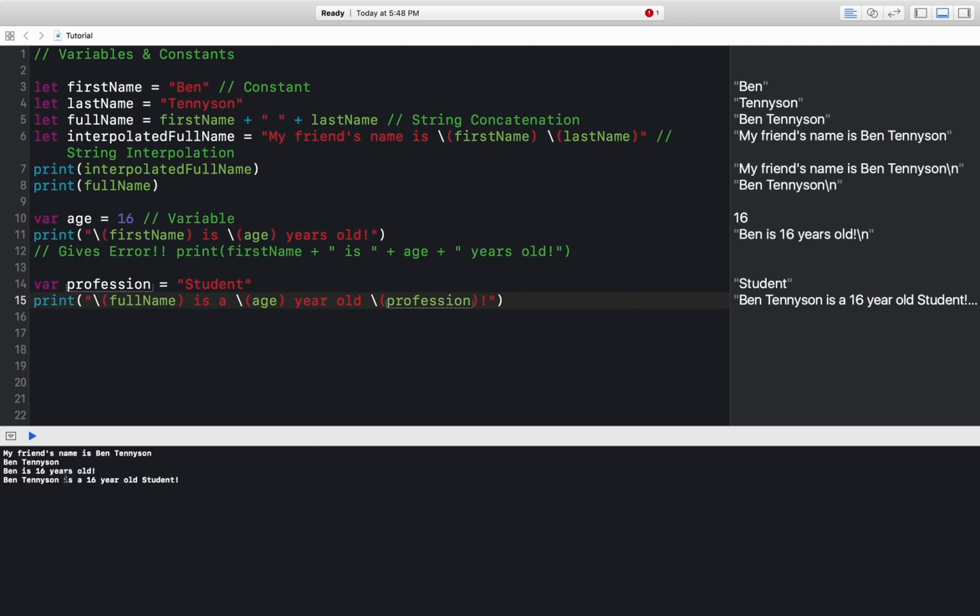So we see the output, Ben Tennyson is a 16-year-old student, which is the thing we expected. So we substitute full name from this constant right here, which is first name plus a space plus last name, and first name is Ben, and then last name is Tennyson. So full name is Ben Tennyson, and then we have a space followed by is, and then a space. So this is this part of the code.